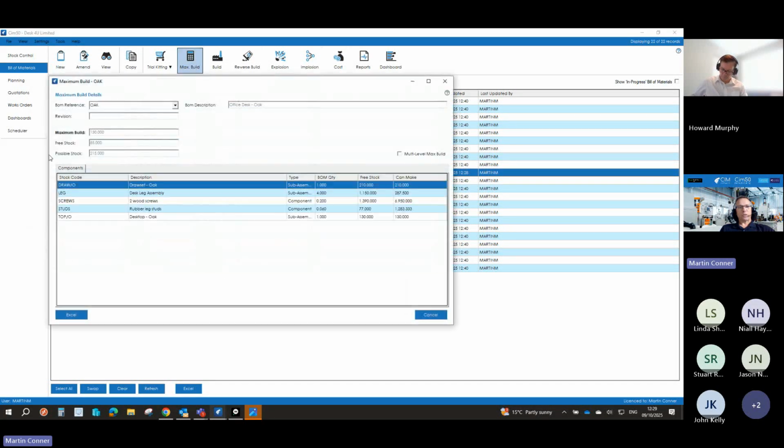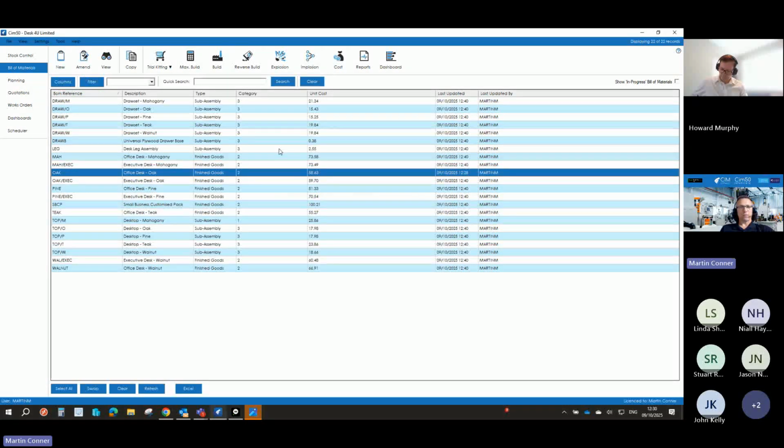We can also max build, so we can say how many can I make, so I don't have to keep entering values into the trial kit to find out. I can just ask the solution. I can build and reverse build, so this is like transfer in Sage 50 accounts.